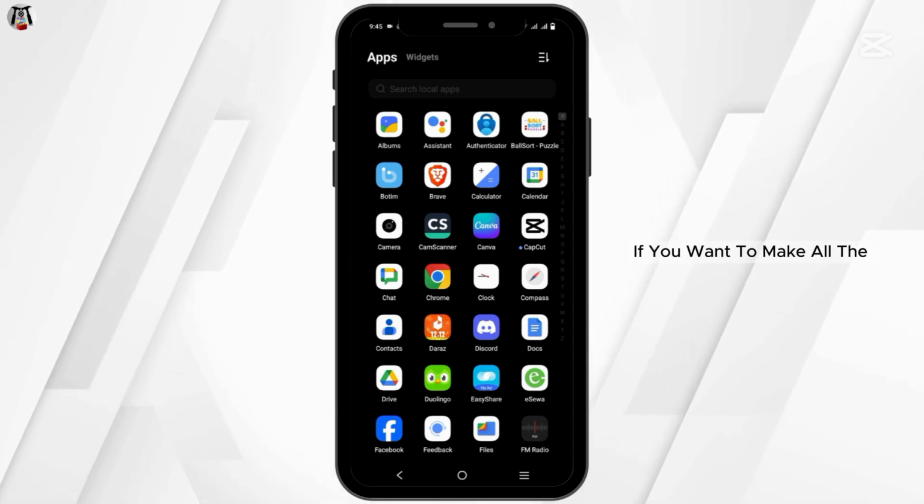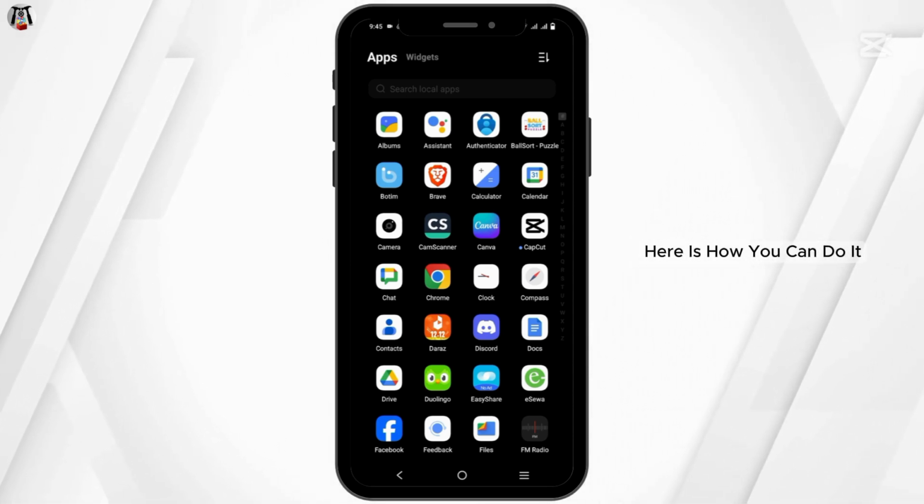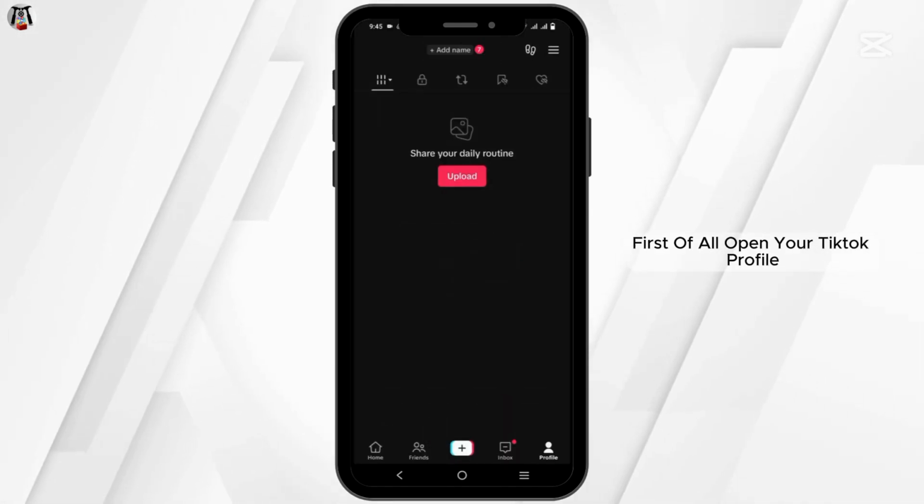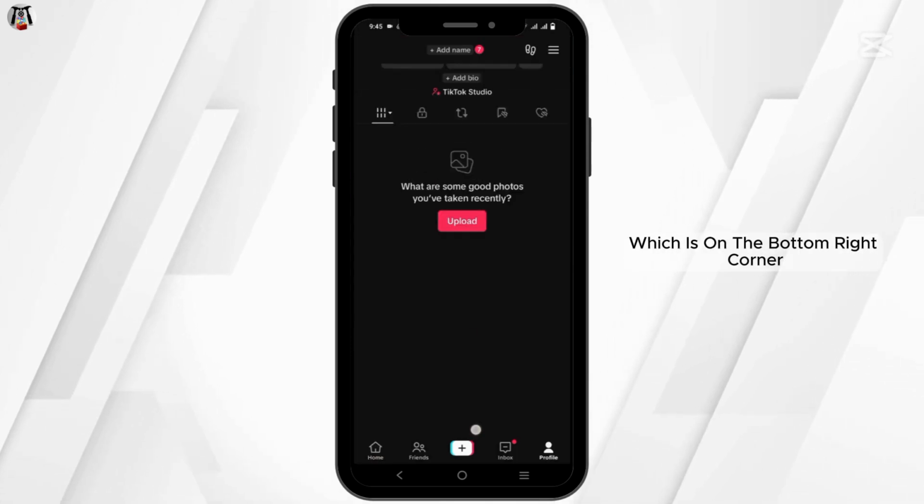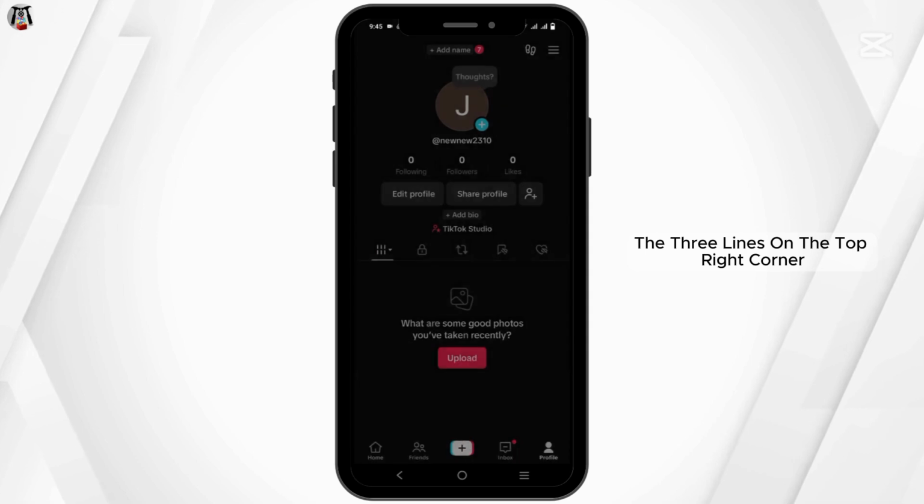If you want to make all the TikTok videos private at once, here is how you can do it. First of all, open your TikTok profile. Once that is done, tap on the profile name which is on the bottom right corner and then on the three dots or the three lines on the top right corner.